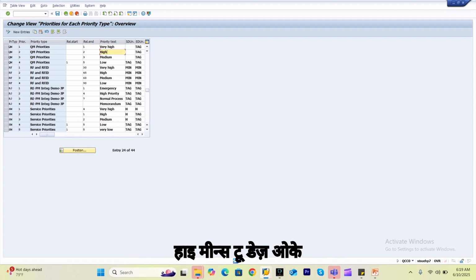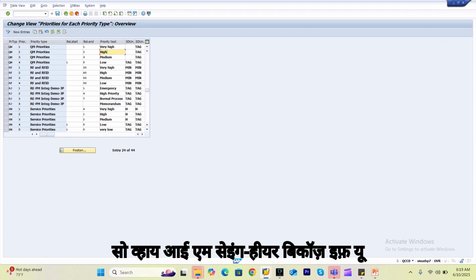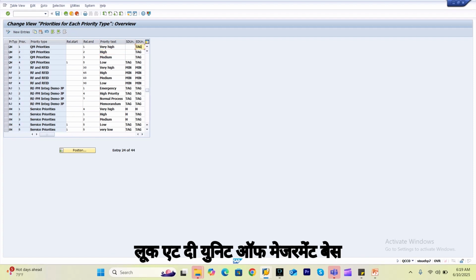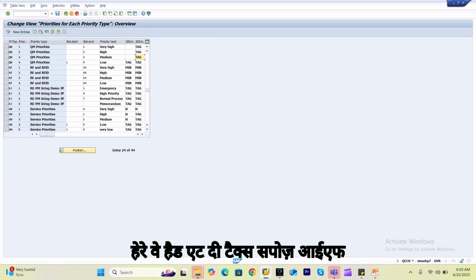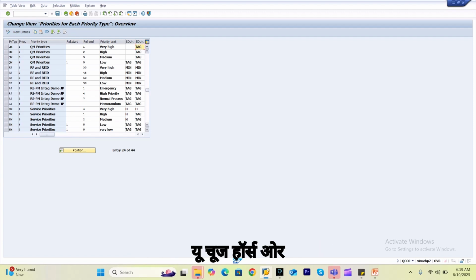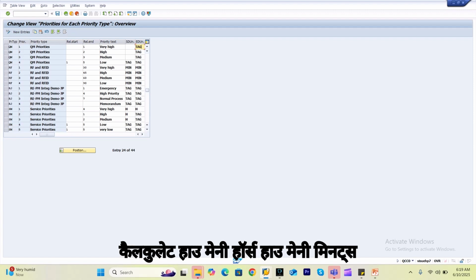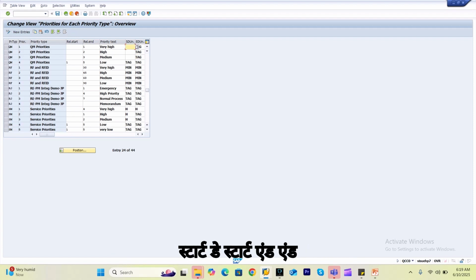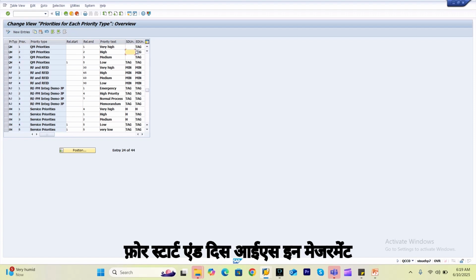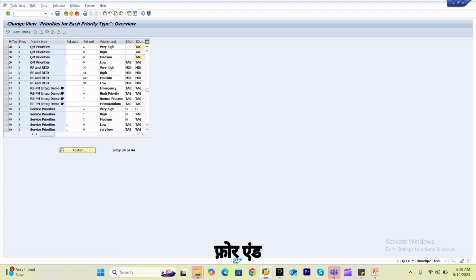High means 2 days. Okay, so why I'm saying days here, because if you look at the unit of measurement, tag means days. Here we have added the tags. Suppose you choose hours or minutes, based on that it will calculate how many hours, how many minutes. So these are the units of measurement for start and end. This is the unit of measurement for start, and this is the unit of measurement for end. Okay, so this is your priority. You can create priority here.